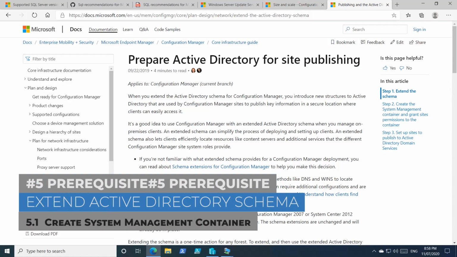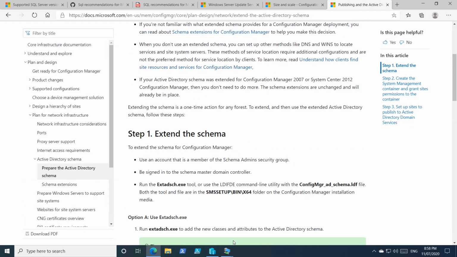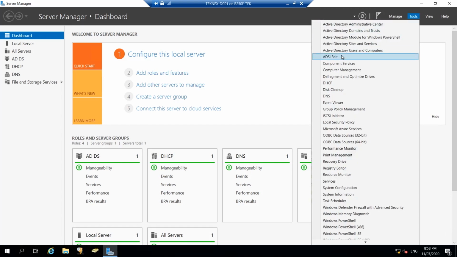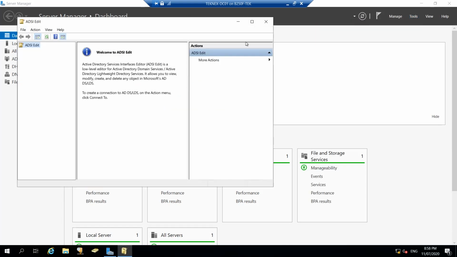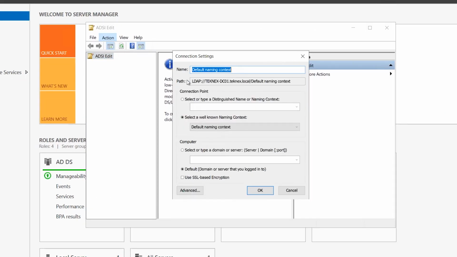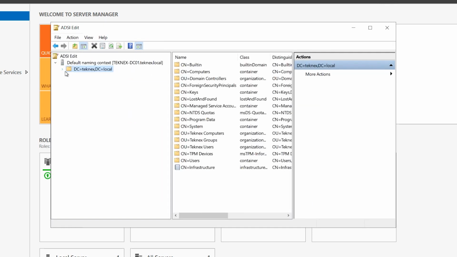So I'm going to minimize this one. So this is a documentation. We'll talk about this one soon. So let's log on to DC01, open Server Manager, click on Tools, go to ADSI Edit. Okay, so this will open here, and click on Action, Connect to, and then connect to the default naming context, which will be your domain. So click OK. I will make it a bit bigger. Extend that and extend again further.